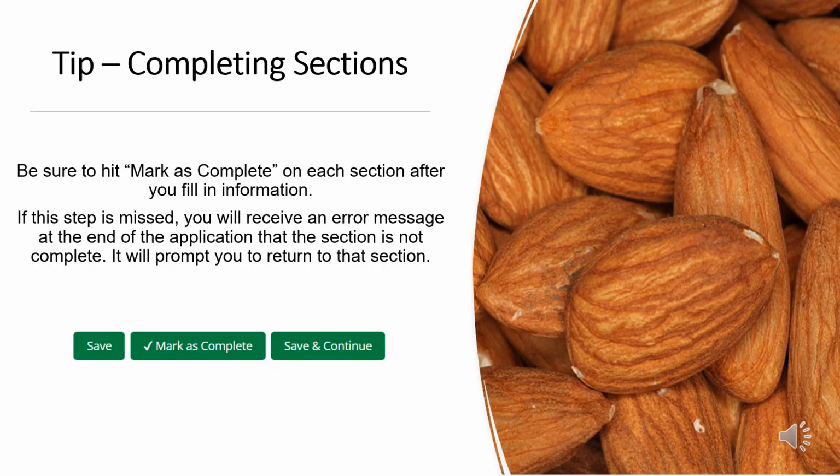A quick trick for completing sections. When you have completed inputting information in a section, you will have to scroll to the bottom of the page and click the Mark as Complete icon before continuing. This does not submit your application, it just marks this section as complete. If a page is not marked as complete, you will receive an error at the very end when submitting that a page is not complete. The system will not let you submit your application until you have marked each page complete, even if you have saved your application.